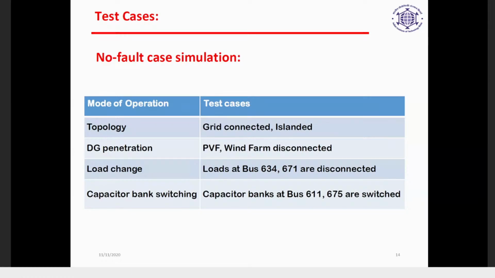This also tells you that there could be a no-fault case simulation where the loads at bus 634 and 671 are disconnected. If the loads are disconnected, that is not essentially a fault in the system. That's just a small disturbance. Similarly, another disturbance could be a capacitor bank being switched. That cannot be considered a fault as such.